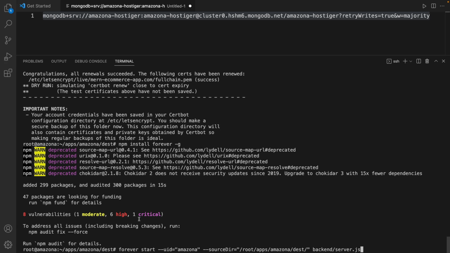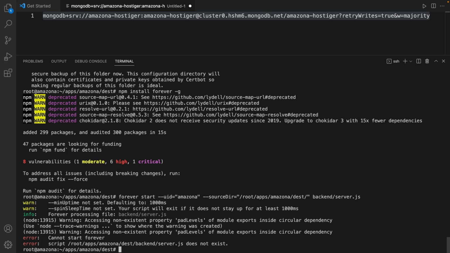After installing Forever, we need to run this command. Forever start --uid amazona, and the source directory is the destination folder. And inside this folder, run backend/server.js. If you press enter, you will get this error. It says script at this address not found. That's not an issue because after pushing the code, it's going to create this file for us in the dist folder. Good. We are done with the server side.